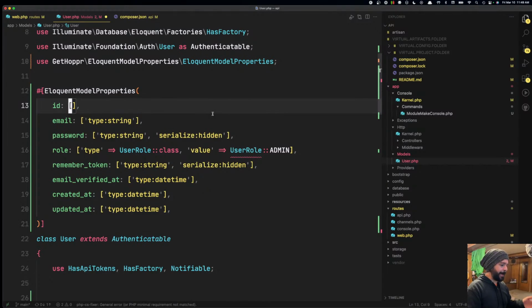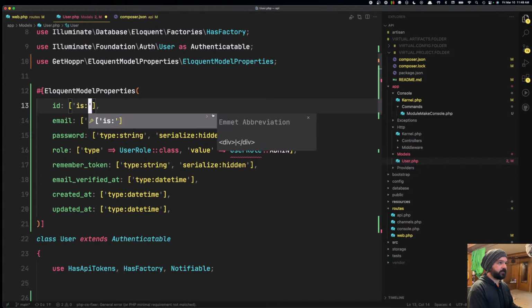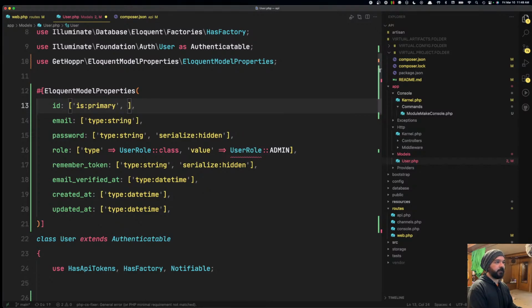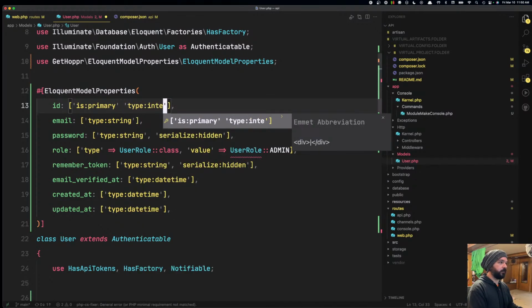Oh, for the ID, I think it's the same thing. What I'm going to do here is say primary, so you know that this is the primary key. And if this is just auto incrementing, I don't have to set a value. I can just do that. I guess I could say type integer here, so that way you knew what this was.